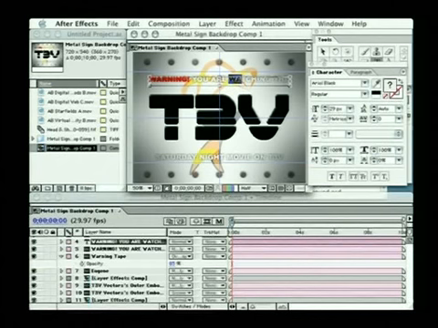Let's say instead of watching, just click and drag and type in seeing, and we can see that the text is now edited directly inside of After Effects. And this is a huge improvement. It just opens up a lot of faster workflow options.